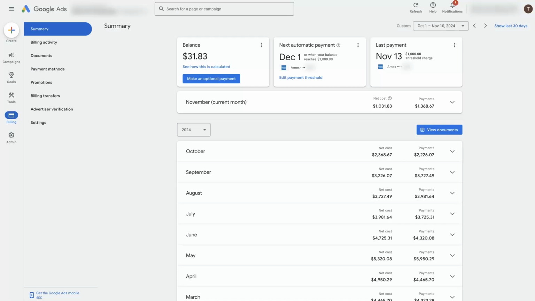Let's take a quick look at the Google Ads billing summary and break things down here, because this can be a little bit confusing if you're not familiar with how Google Ads does billing. Now, to get to the billing summary, we're going to go into the billing tab here, and by default, the first selection is typically going to be the summary.